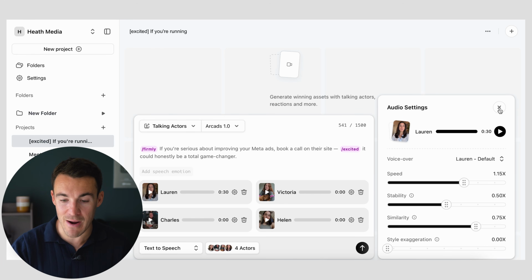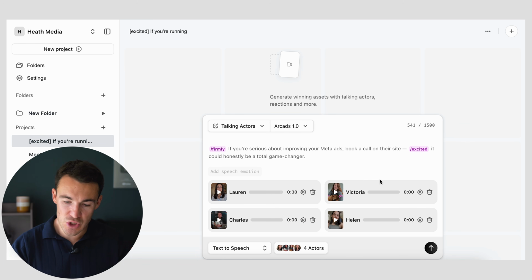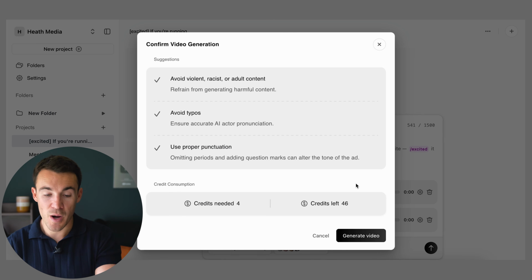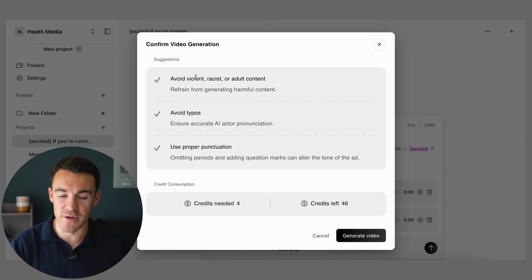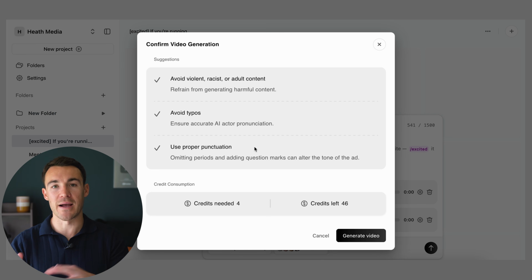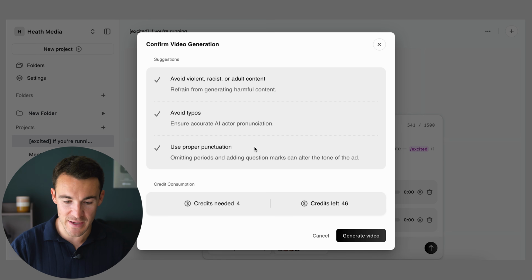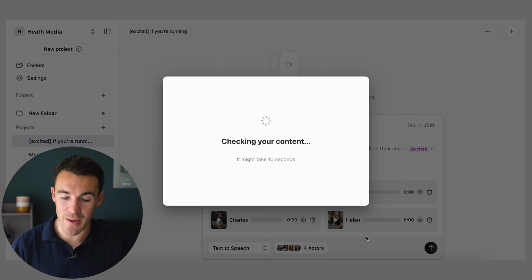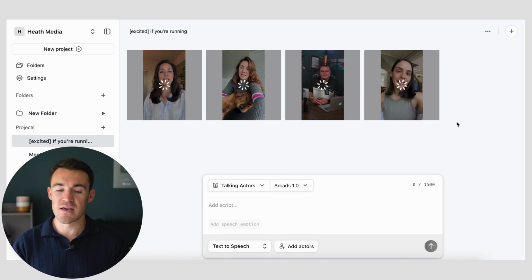So lots of different options that you can play around with in the settings, and you can go through each one and change various things. Once you're happy with the audio as it sounds and you've selected your AI actors, you can then go ahead and click this, and then ArcAds will pop up this window with a few sense check things. So, avoid certain types of content, avoid typos, make sure that proper punctuation is being used, because that can impact the tonality and the speech and whether or not things make sense. You can see credit consumption. So we need 4 credits because we've got 4 different UGC videos. That's how the system works. So we're going to go ahead and click generate video, and that's going to take a couple of minutes maybe to generate these videos, and once they're ready, we can then go through and check them out.